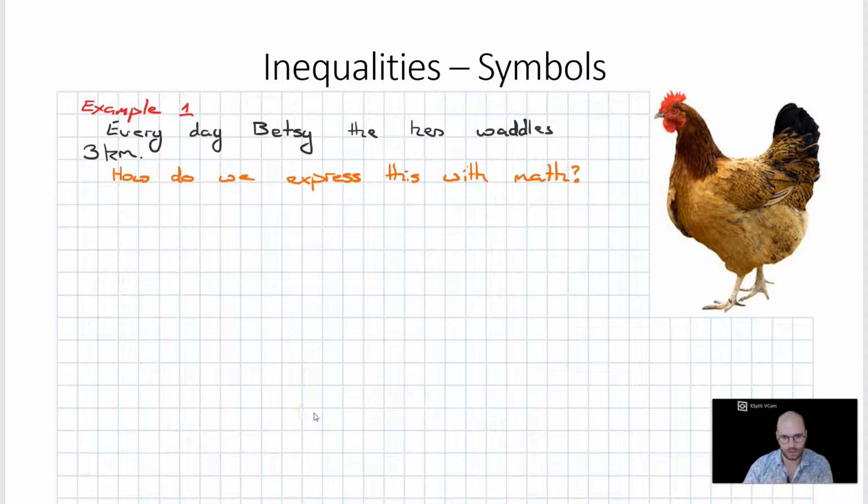Welcome to this video on the topic of inequalities. In this video, we're going to have a look at the concept of what is an inequality, and then we're going to have a look at some of the symbols we can use to express inequalities. Now, first things first, let's have a look at two contrasting scenarios.